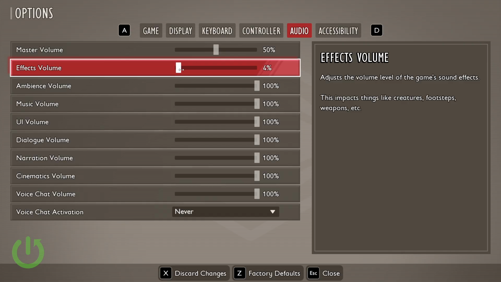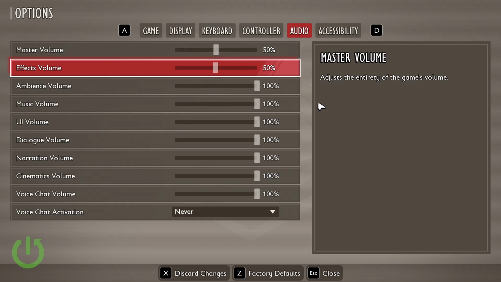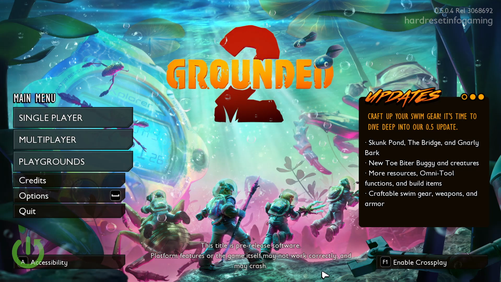As you can see, you can adjust this gauge between 0 and 100%, with 0 of course being muted, 100% being as high as it goes. Adjust it to your liking. I will set it to something like 50, of course you do you. Once you are done, press the close button, and that's about it.